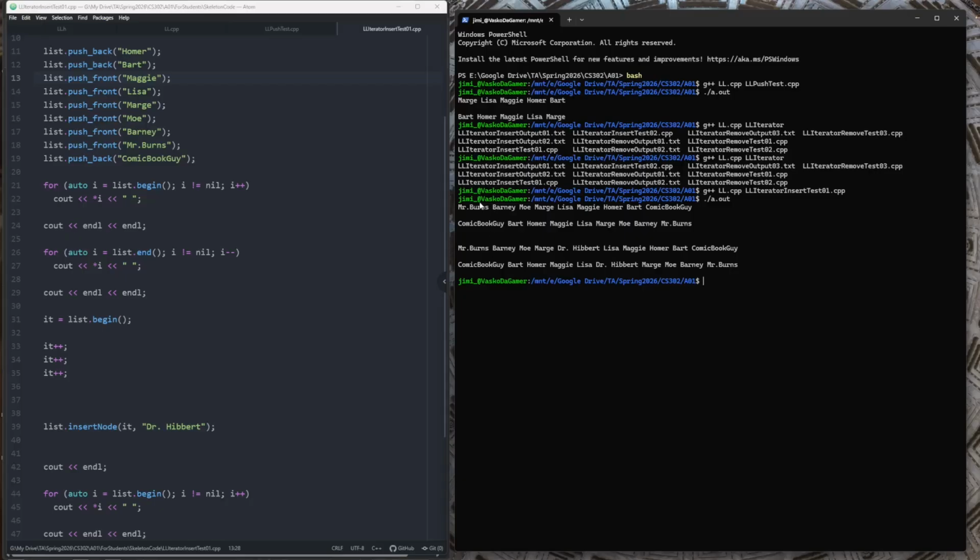So let's take a look. In our list, 1, 2, 3, 4 was Marge. Dr. Hibbert should have gone after Marge. And there we are. So 1, 2, 3, 4. We insert Dr. Hibbert after Marge, which, yep, there it is. If you go from right to left, in this case, same thing. 1, 2, 3, 4, and then Dr. Hibbert is right there. So there we are.